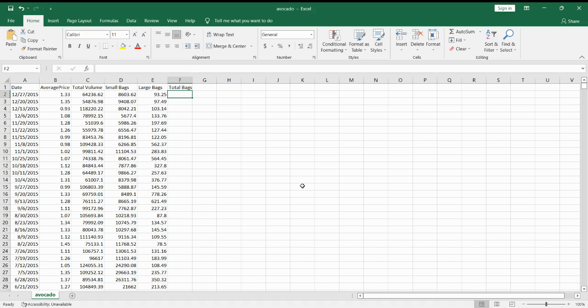We have an avocado dataset here, and we want to get the total bags, which is defined as the sum of the small bags and the large bags.